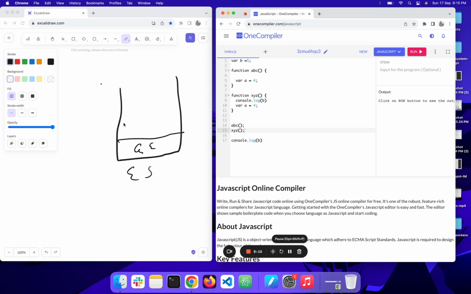So what will be my next thing in the stack? So it will be ABC. And now ABC is executed. So once ABC enters the stack, it executes its code, and once it's done, that means ABC is done. So it will be thrown out of the stack. Cool. So this is gone.